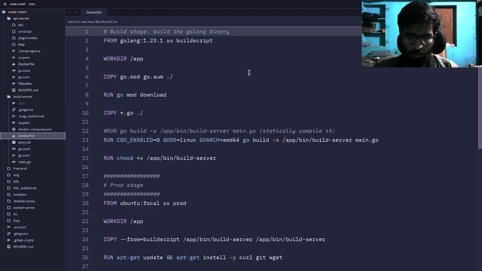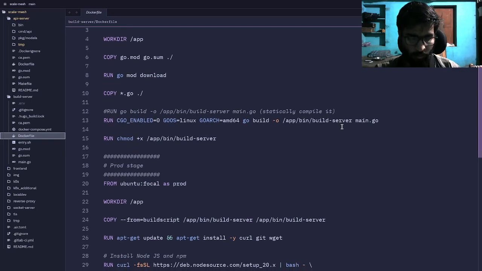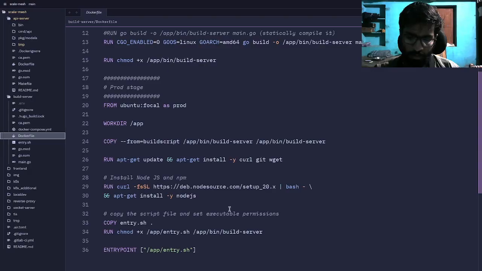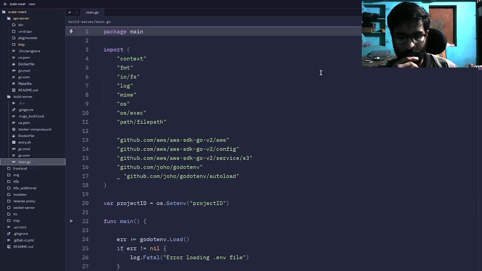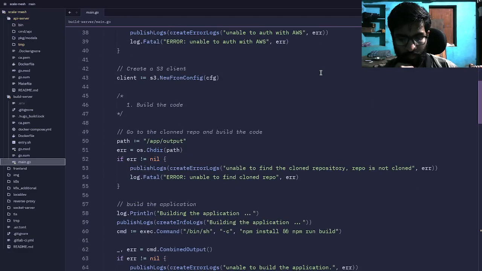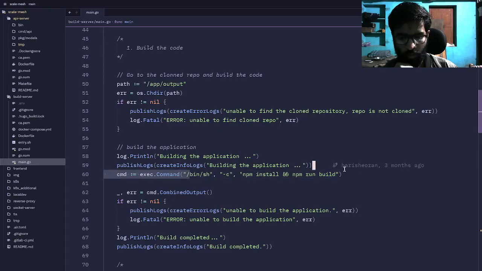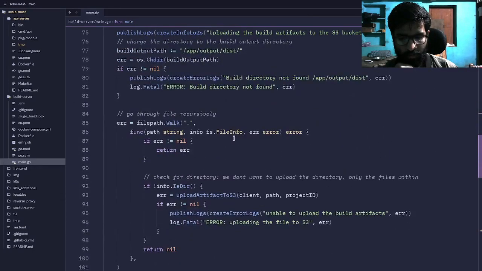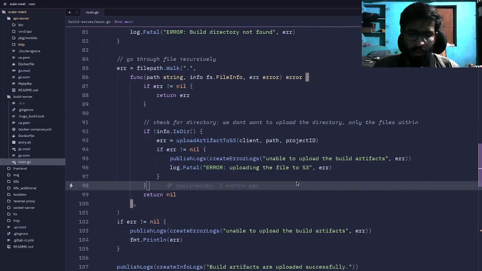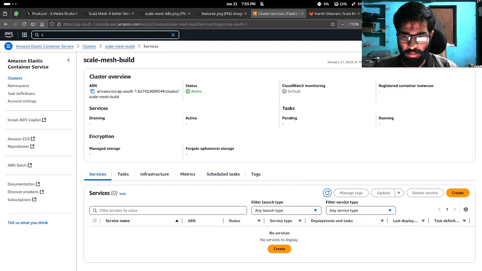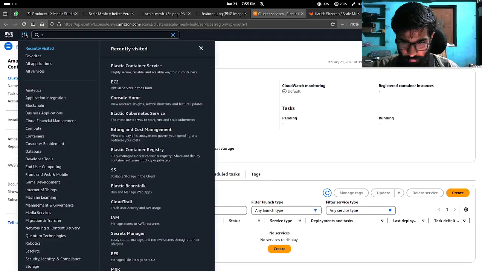Basically it is a Dockerfile, a Docker container in which we are going to clone the repo, the link of which the user will provide. We are going to clone the user's repo, build that code, and upload those artifacts. Let me show you main.go. This is our script. What it is doing is cloning the repo, building the repo, and uploading those artifacts to the S3 bucket. I think I have that S3 bucket. Let's check it.